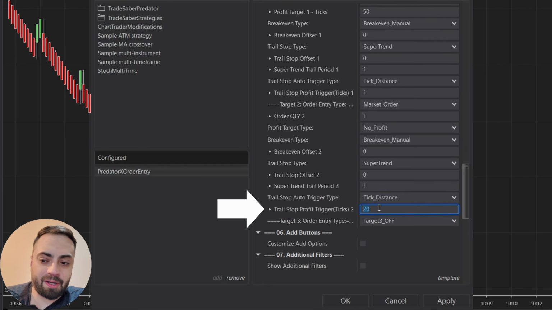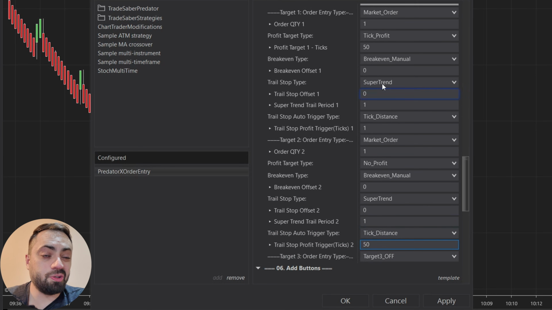And this one, I'm not going to start trailing my second target until it reaches 50 ticks. So that is the same amount as our first profit target. So what I'm saying is my initial stop is going to stay the same until it reaches that 50 tick target. And then it's going to start trailing the super trend.